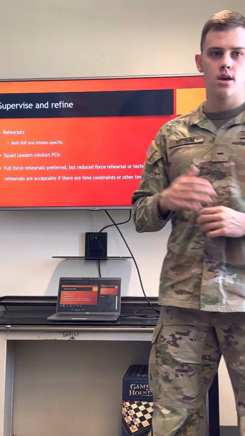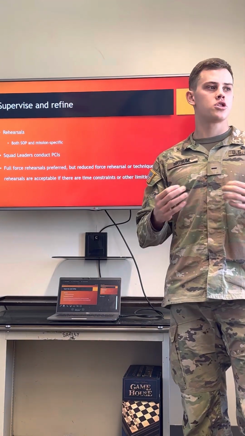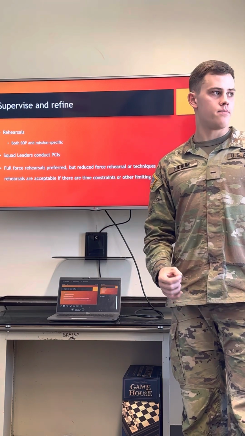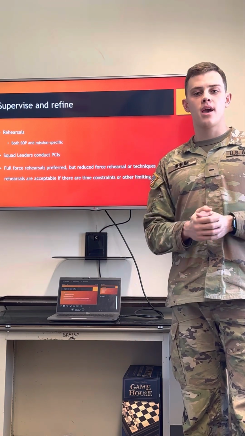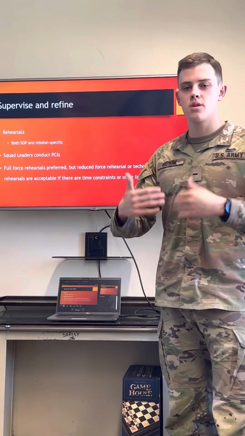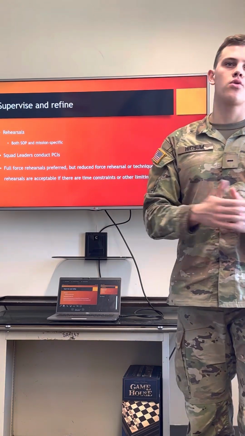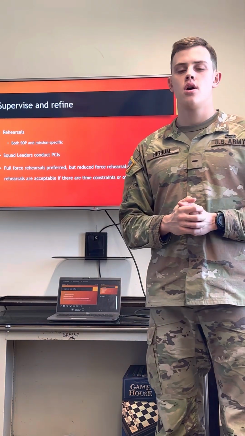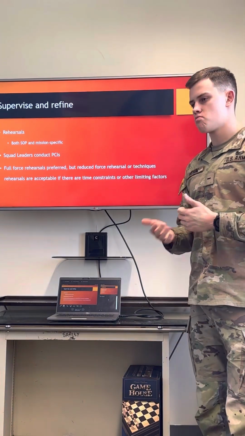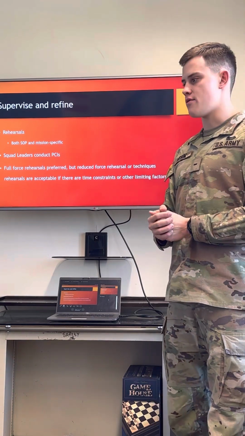Squad leaders conduct PCIs, pre-combat inspections, just to make sure that everyone is up to date with all their equipment and has everything they need to begin mission preparation, and as we get more specific. Full force rehearsals are preferred, but reduced force rehearsals and techniques rehearsals are also an option. But given the time constraint, that may have to occur.